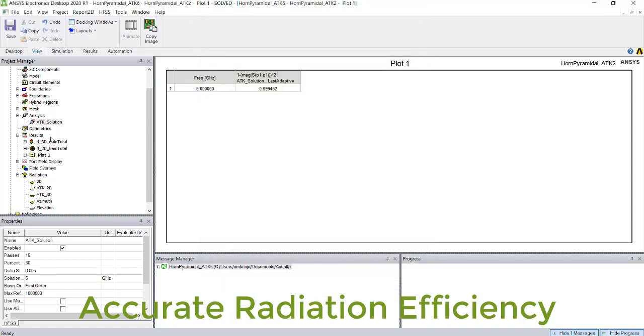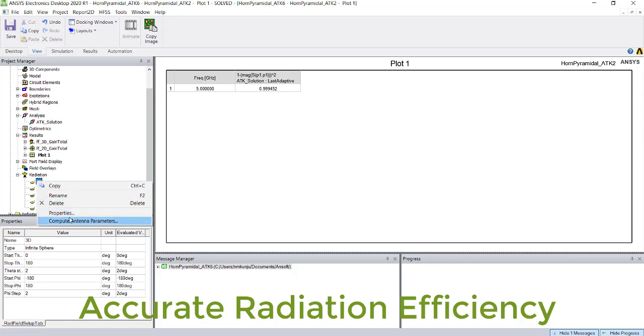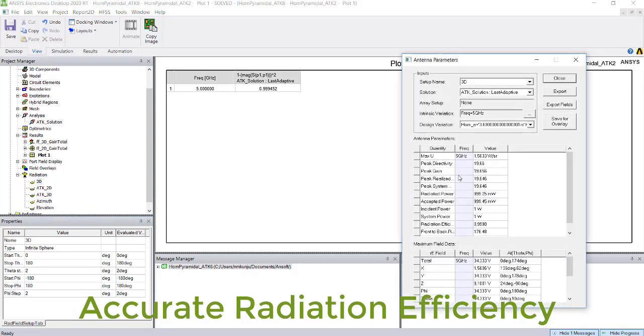So I think by the fourth adaptive pass it got converged. We'll see what the actual antenna efficiency is. So the antenna efficiency is 99.98 percent. So this is the actual antenna efficiency of that antenna. So hope you understand this.